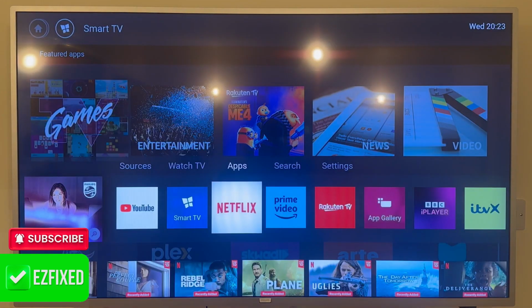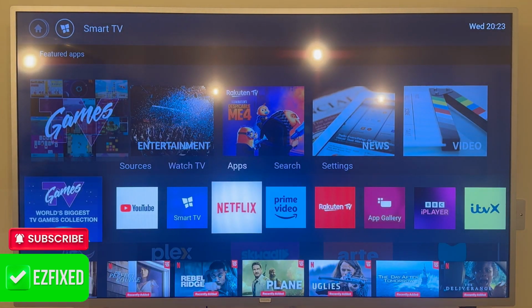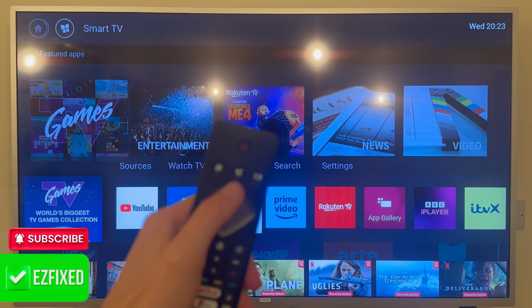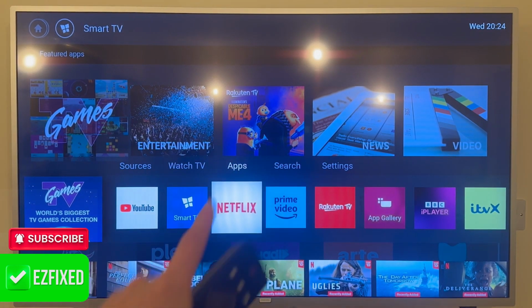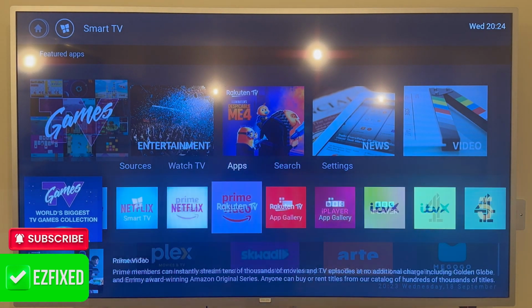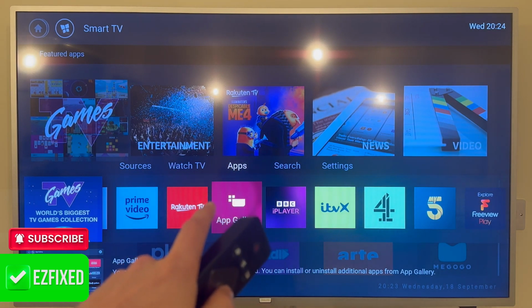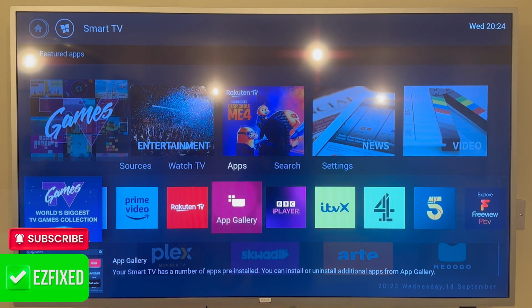On older models of Philips TVs, your home screen is going to look something similar to mine. If you have a newer model of television, then your home screen may look slightly different. So if you have a home screen like mine on the screen here, we're going to use the up arrow key to come over to apps, and then we scroll down and come all the way over to app gallery. Now this is for people that are using the older model of television like myself.